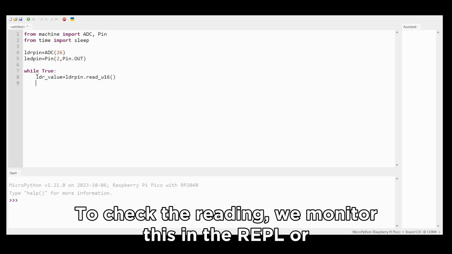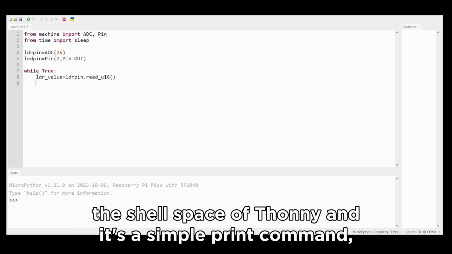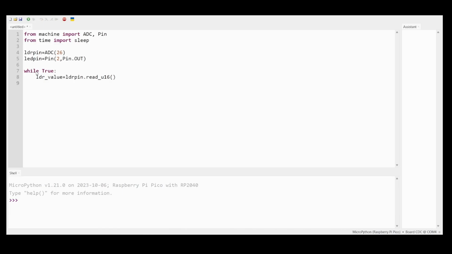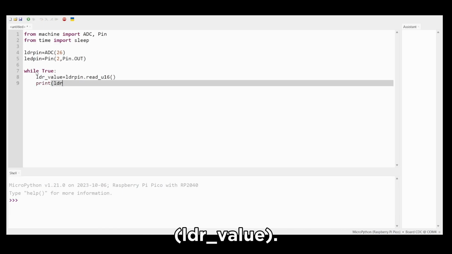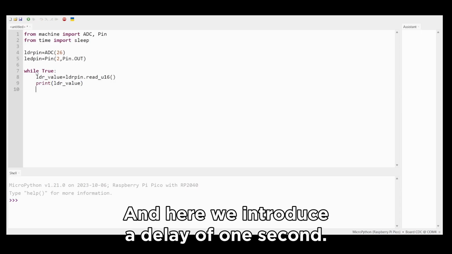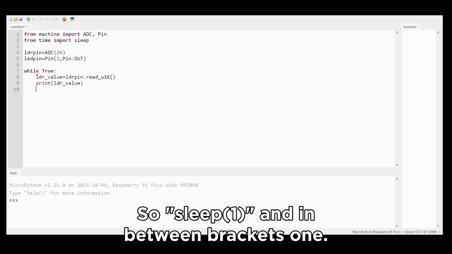To check the reading, we monitor this in the REPL or the shell space of Thonny. And it's a simple print command, so print and in between brackets the value ldr_value. And here we introduce a delay of 1 second, so sleep and in between brackets 1.